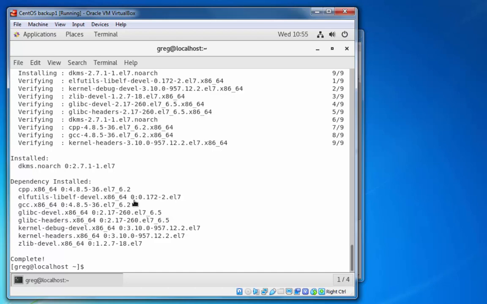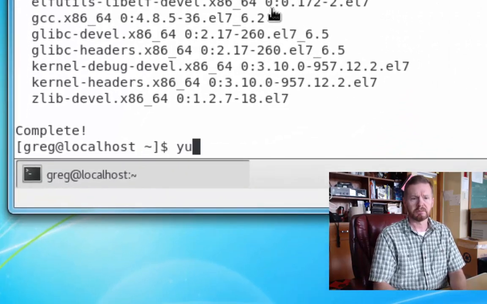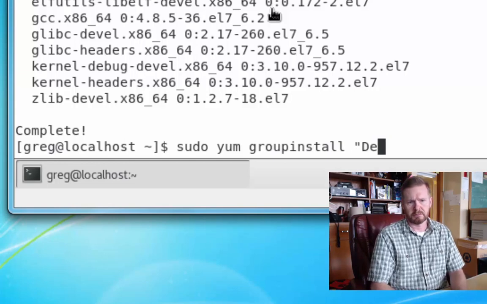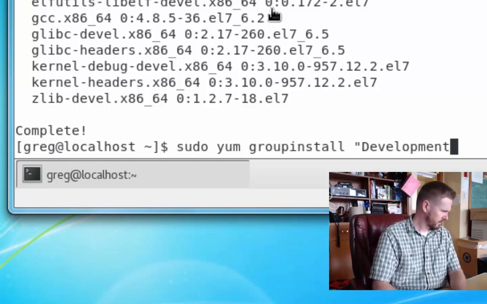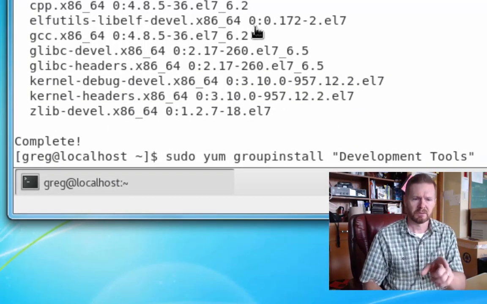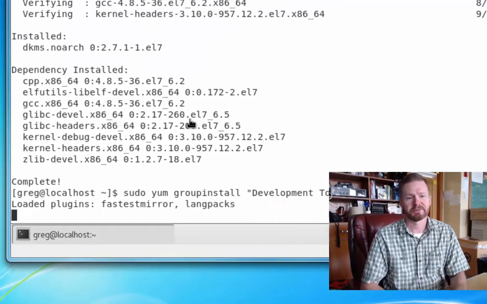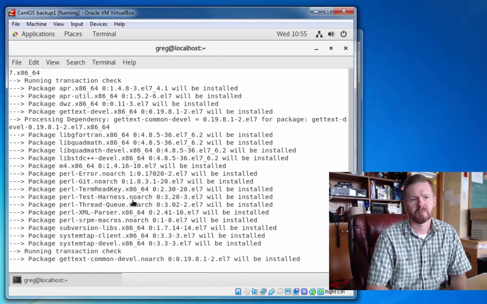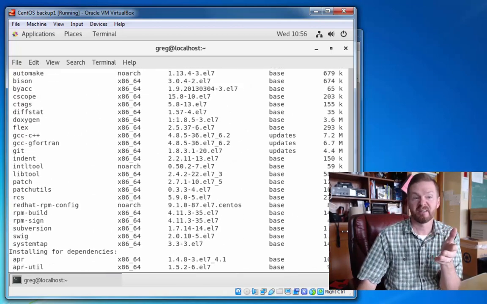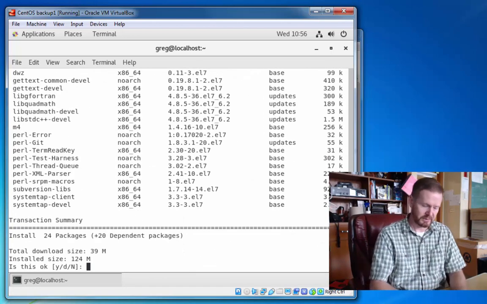Okay, so let's type this one. Remember, sudo yum group install development, and then space tools. That's why we needed the dashes there. So sudo yum group install development tools. And again, we're asking for one thing, but it's giving us everything else that we need for the development tools. So let's say yes to that.